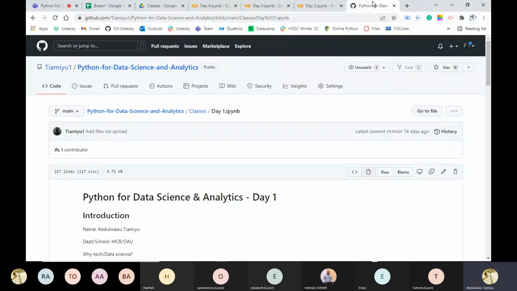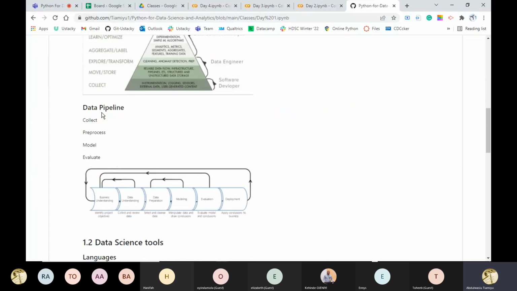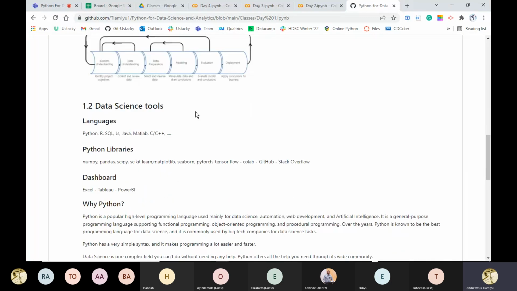So we started with introduction to data science and analytics. We talk about the different definitions we have for data science. Then the different fancy definitions people give data science. Then the process, the data analytic process: you collect the data, you process the data, you build your model, then evaluate the model. Then we talk about different tools used for data science.